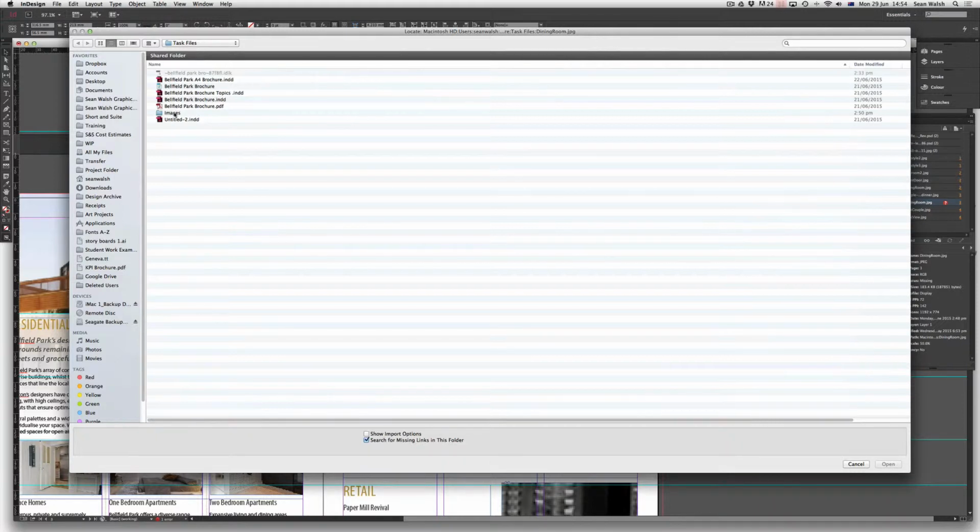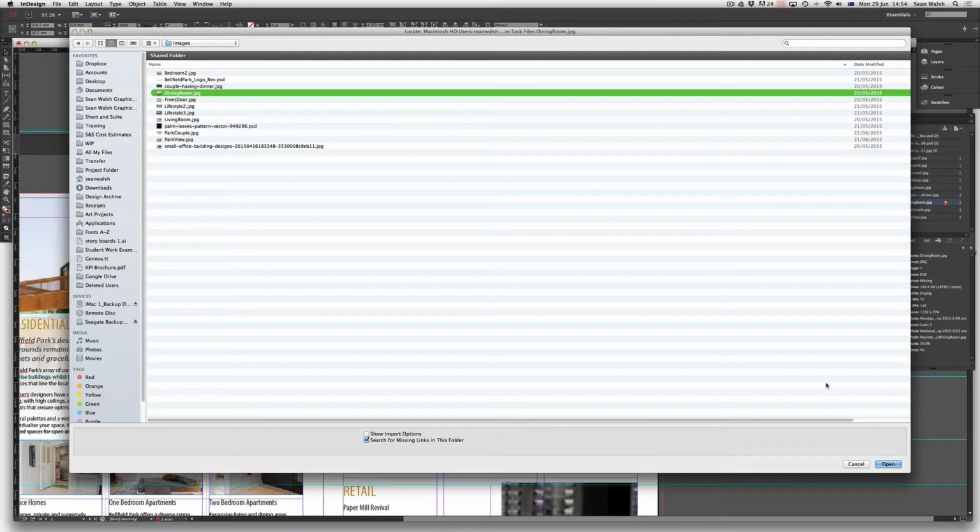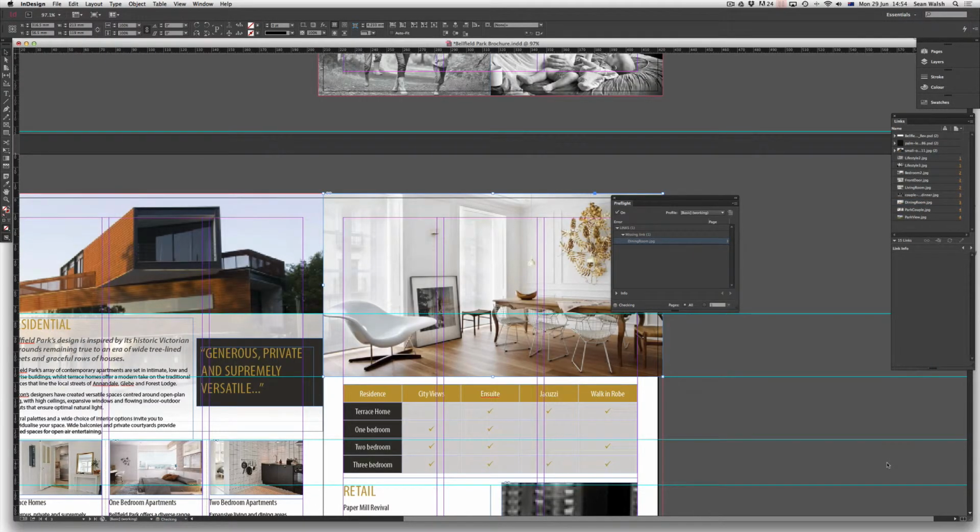So I know it's actually inside this images folder, if I double click on there to get inside, and I can see the dining room image there. So I can select that, come down and click open, and that's now rectified that issue with the missing link. No more errors in my Preflight Panel, which is what we want.